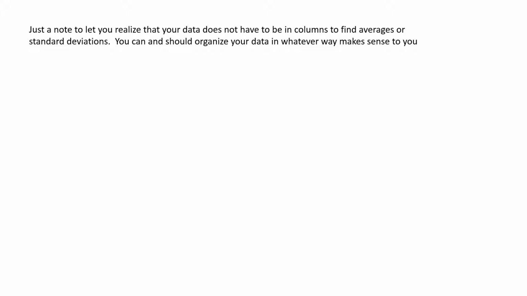Just a note to let you realize that your data does not have to be in columns to find averages or standard deviations. It could be in rows if that's what you wanted it to be. I really don't care how you organize your data. I just would like you to organize it in such a way that it makes sense, and perhaps more importantly, that if someone else would look at your spreadsheet, they could determine what and how you did things.